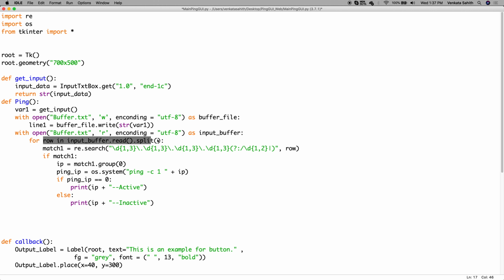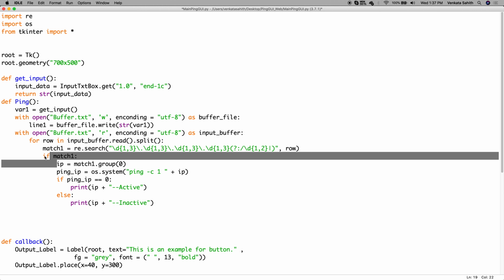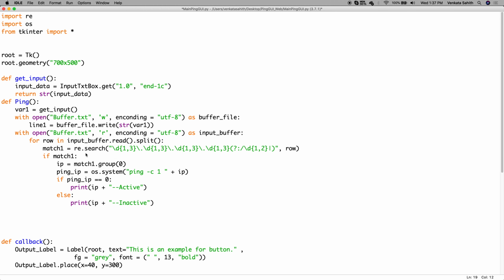But before it goes to the next line, after it reads the line, it goes directly to the next process, which is to search for the IP address in it. And if it finds the match, what we are looking for, then it stores the data in a readable format. And then it does the ping operation, just like ping minus c one.